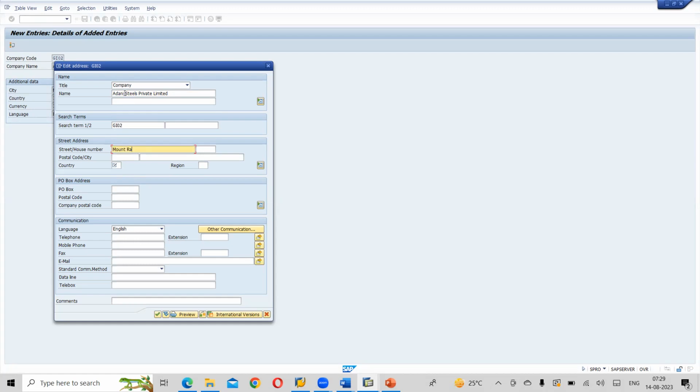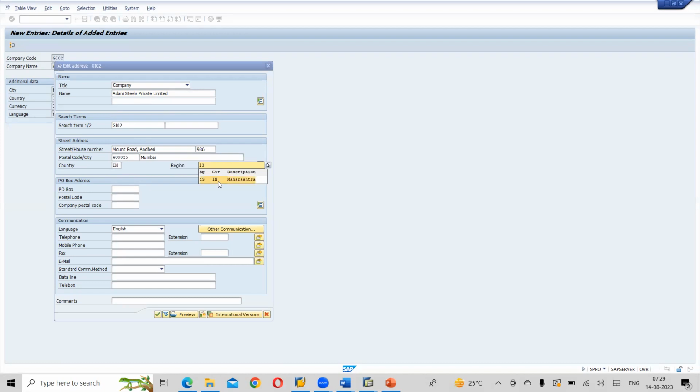Mount Road. Any address I'm giving, that's it. Mount Road, Andheri. Postal code 936. City, Mumbai. Country, IN. Maharashtra region 13. Postal code, anything. Just write it down. Address, anything you can take. As per your registration, the client will give you the registered address.